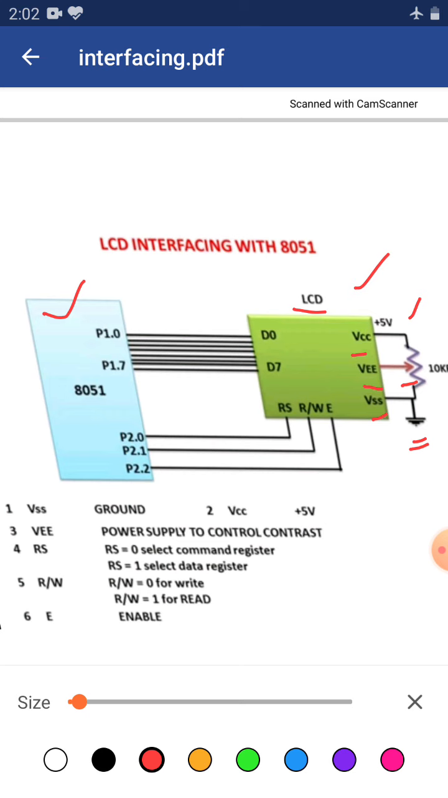Now we see pin number 4, which is RS, that means register select. As we see, it is connected with port P2.0 of the 8051, and here we can select the register as a command register or data register. When we put RS value 0, it will work as the command register, and when RS value is 1, it will work as the data register. Let me define the basic difference between command register and data register.